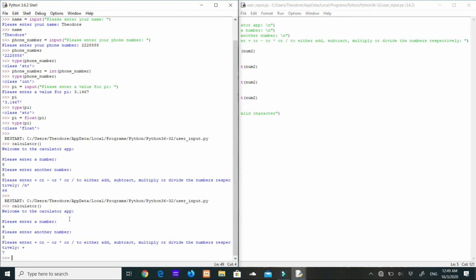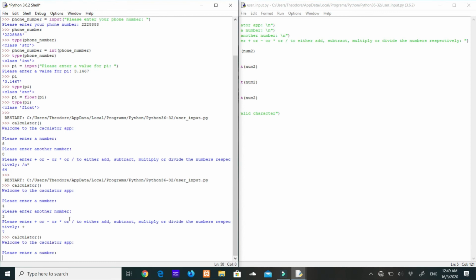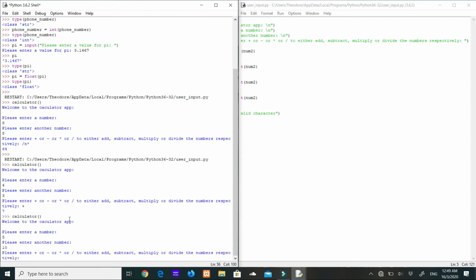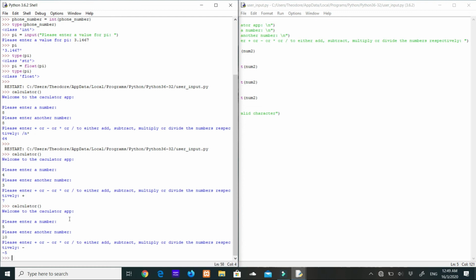Nice. Let's try one more time. Calculator. So you can see how the function is basically requiring the user to interact with it. 5, another number 10, and I want to subtract them this time. And I get minus 5, because 5 minus 10 is negative 5. And you can see the calculator app is working quite fine.